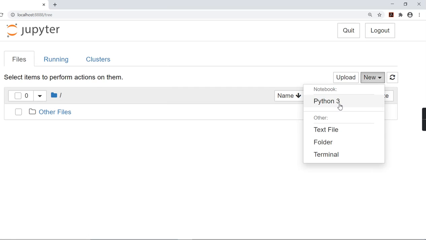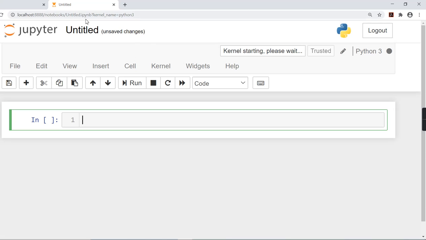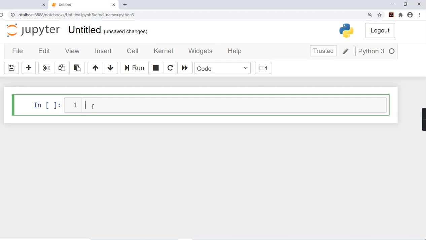Okay, I'm opening a new notebook and let's begin our discussion. Now, the first question: how do we actually create a list? Creating a list is very simple. So let's say if I want to create the list called my list, all I have to do here is give opening and closing square brackets.